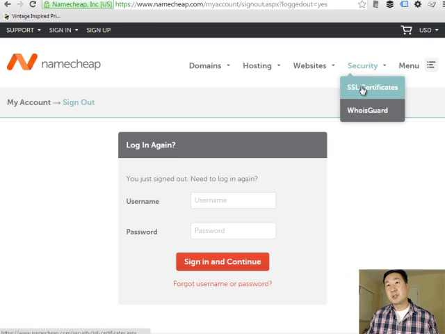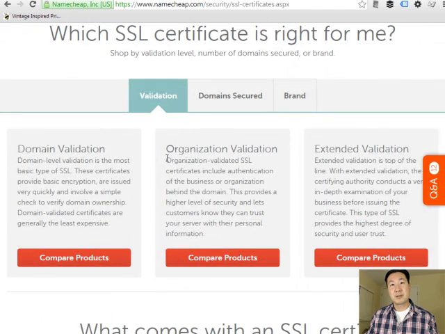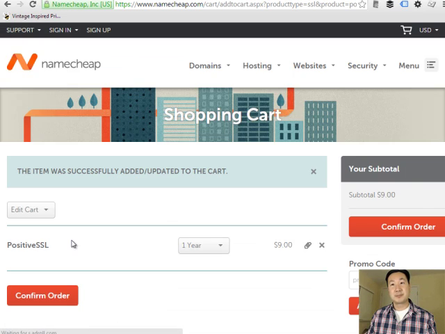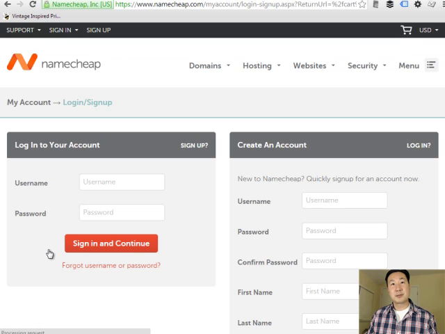What I'm looking for is to purchase an SSL certificate. And I'm only looking for domain validation. There's a couple of other options here that are more expensive, and maybe in a subsequent lecture I'll tell you what the differences are. But for the purposes of a beginning online store, you just want domain validation. Okay, so I'm going to click on Compare Products. And as I promised, it's $9 a year for the cheapest version of SSL. So that's what I'm going to add to the cart. I'm going to confirm the order.